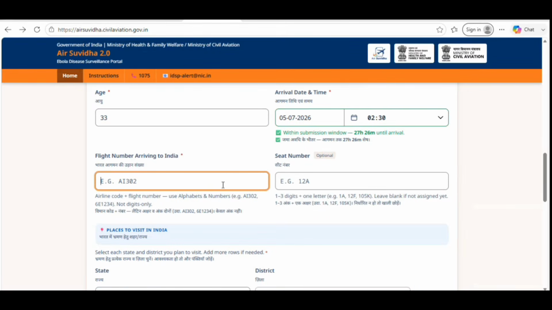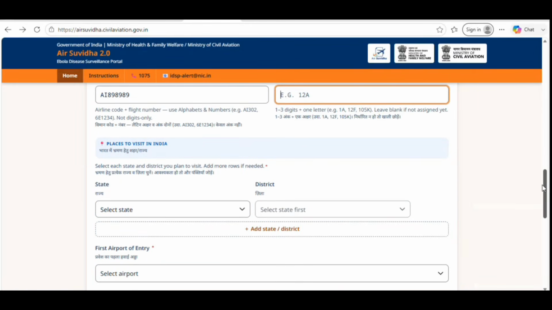Flight number arriving to India. So let's say you have a transit stopover. So you're coming through two flights. Flight A from your starting point to transit. Flight B from your transit to India. So enter the details of flight B. Whatever it is. Seat number is not mandatory because many people don't get seat number right away at the time of booking, and many people get it at the boarding gate also.